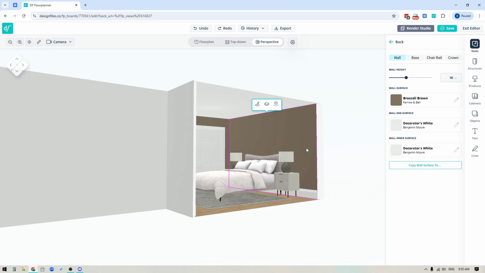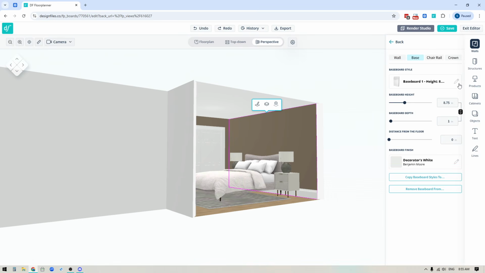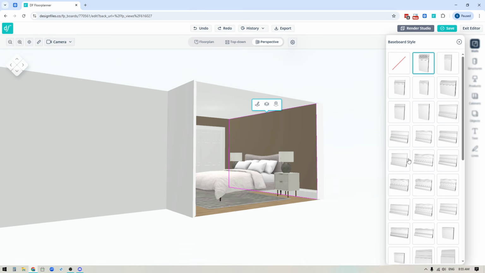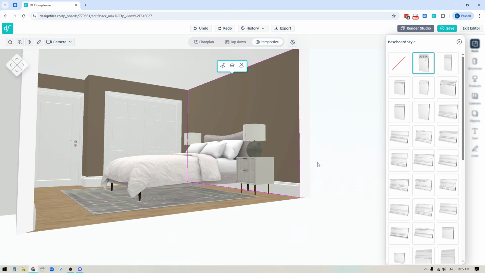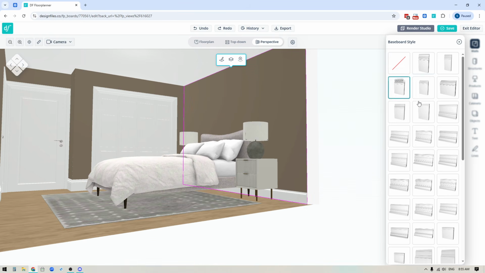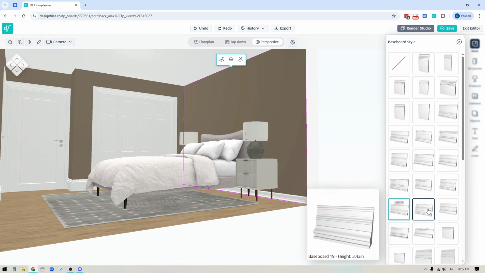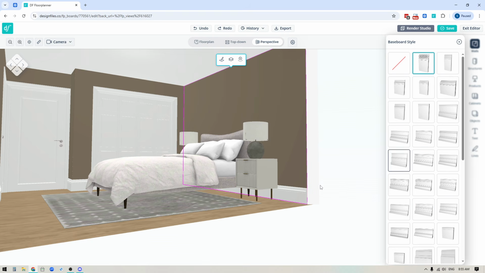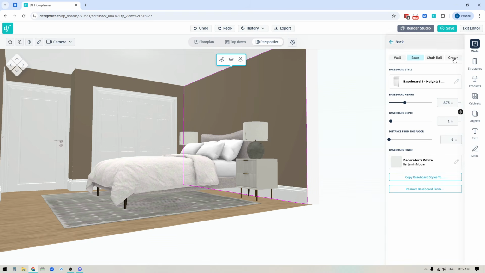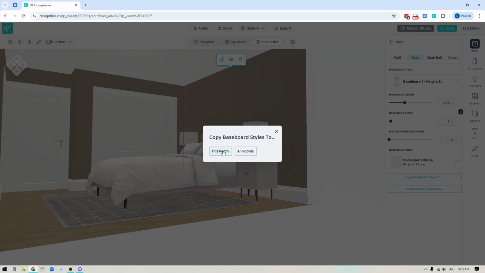So if I click onto this wall right here and I want to explore the baseboard options, I would click into the baseboard category, and then here you're going to see that I've got the library. Now, if I zoom in and I'm selecting some of the different baseboard options, you'll be able to see the detail of it. And when you find one that you like, great, you can say, okay, cool, we're going to close this down, and I want to apply this to this room or to every single room within my floor plan.